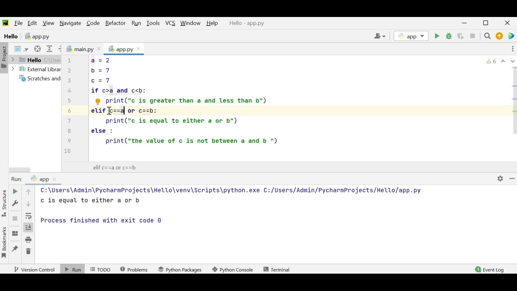Here, C is equal to A. Now, in our case, C is 7 and A is 2. So, C is not equal to A. So, it goes to the OR operator and then the control goes to the next condition where it will check if C is equal to B. C is 7 and B is 7. So, this condition returned true, whereas the other condition returned false. But what the OR operator does is, even if one of the conditions returns true, it will execute the respective block. In our case, it has executed the elif block.